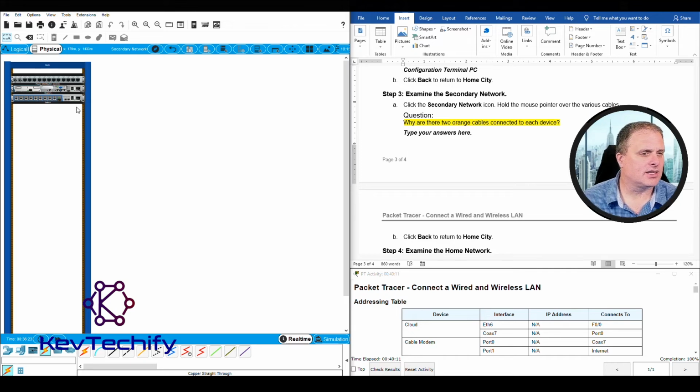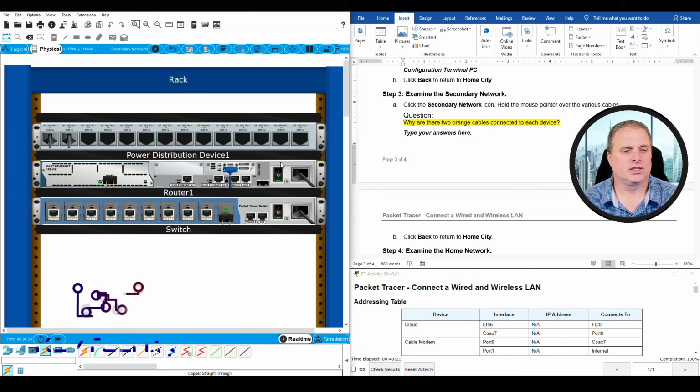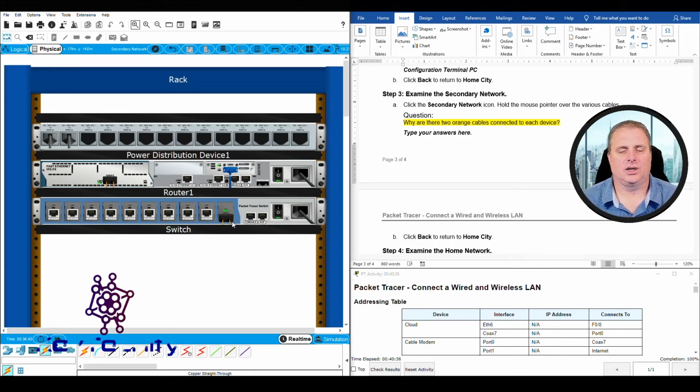Well, I really can't see anything here. What I'm going to do is zoom in. I clicked zoom twice and it brought me here. Why are there 2 orange cables connected to each device? Look here. This is one orange cable. This is another one. Down here we have another orange cable and a second orange cable. There are 2 orange cables connected to router 1 and to the switch.